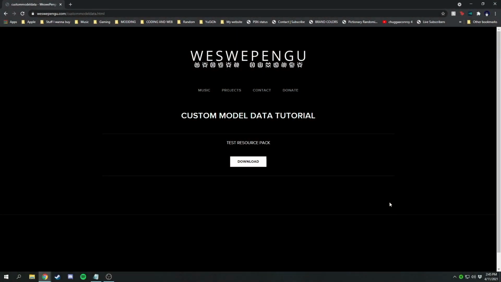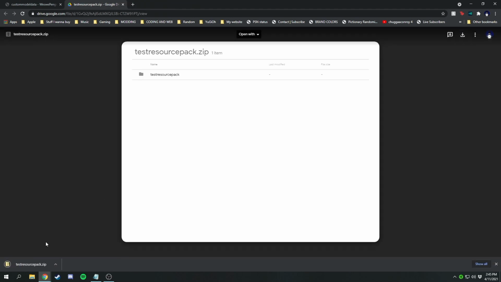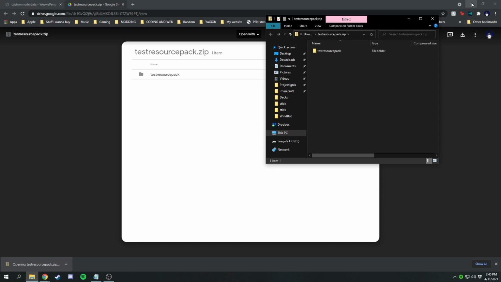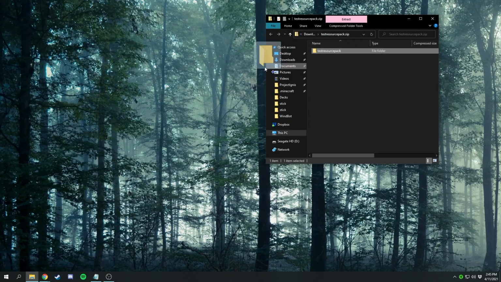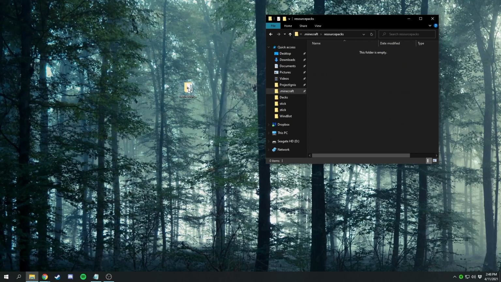First, in the description below, follow the link to download and unzip the test resource pack. This resource pack has all the required files needed for this guide. Navigate to the resource pack folder in the Minecraft directory and place the downloaded resource pack into that folder.